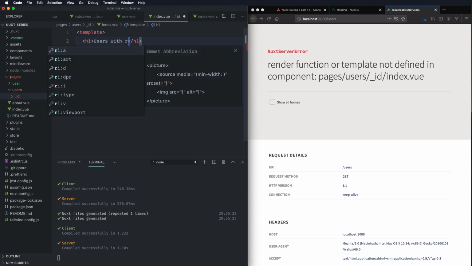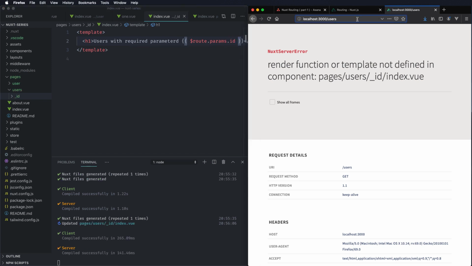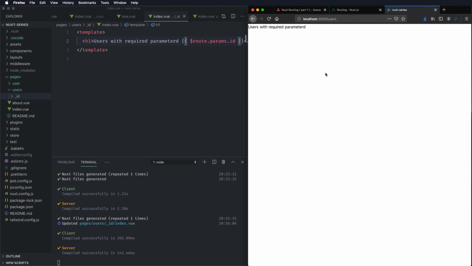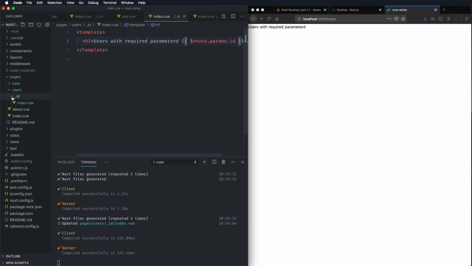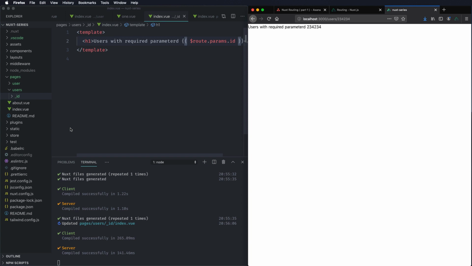Users with required parameter. Of course, you can get the parameter by doing route.params.id. Okay, now if we refresh this, yeah, so now we get this error.